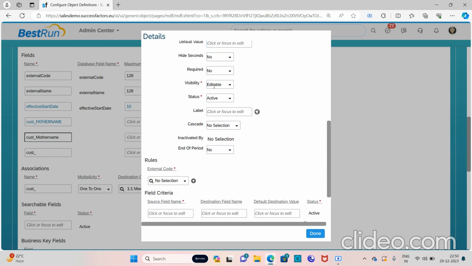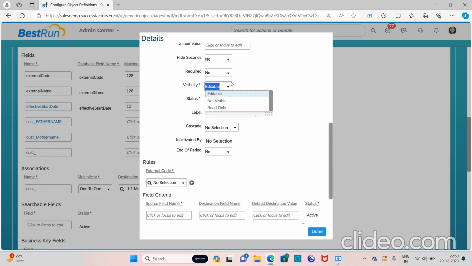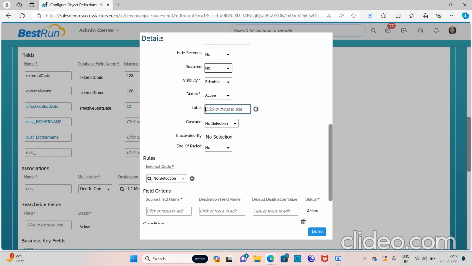And these are the options. Visibility: if you keep visibility as not visible, the field would not be visible in the front end. If you keep read only, then nobody can edit this field. If you keep it editable, the user can view and edit this field. Whereas required is the red mark, the mandatory mark. If you keep it as yes, it will be a mandatory mark, meaning you definitely have to fill this field, and without filling it we can't save the record. So I'll keep no, as I kept the father name also as no.